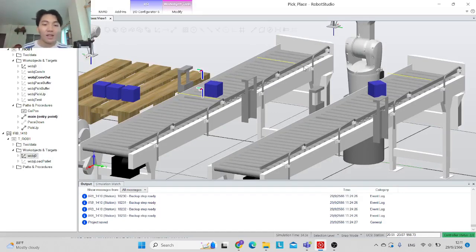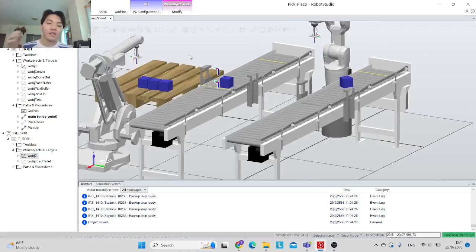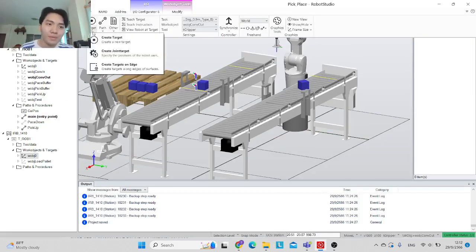Okay, and then how to calibrate these two robots. We can use the path. We can set up the path and the target.